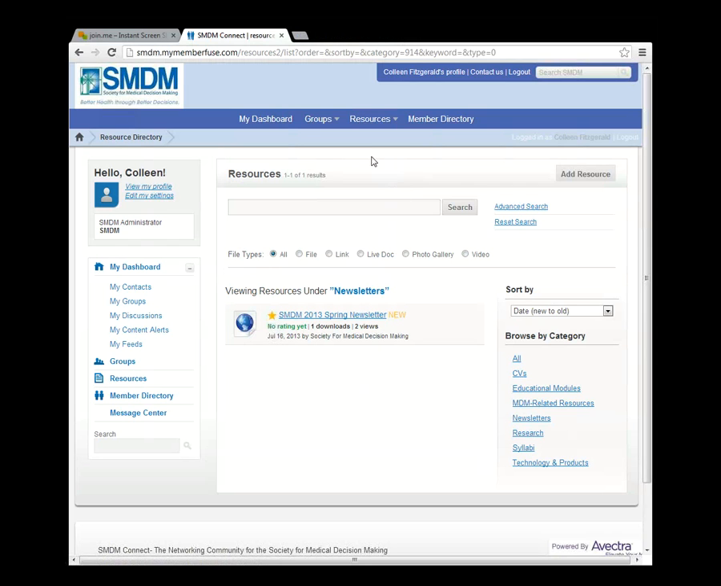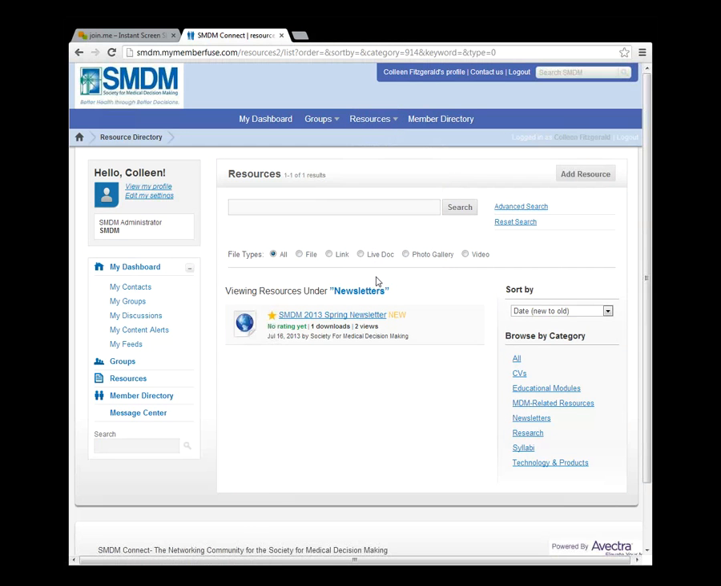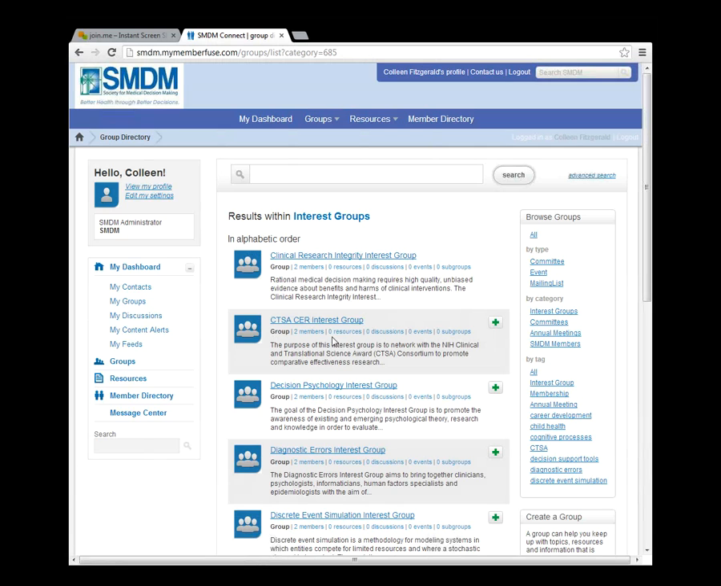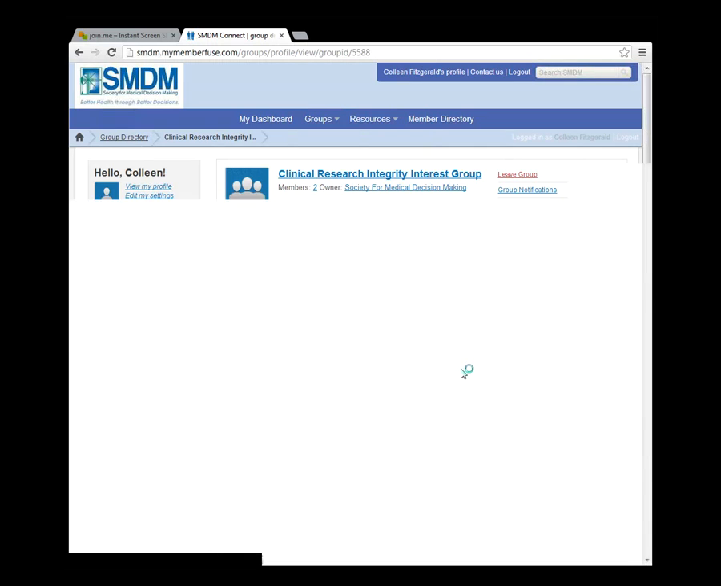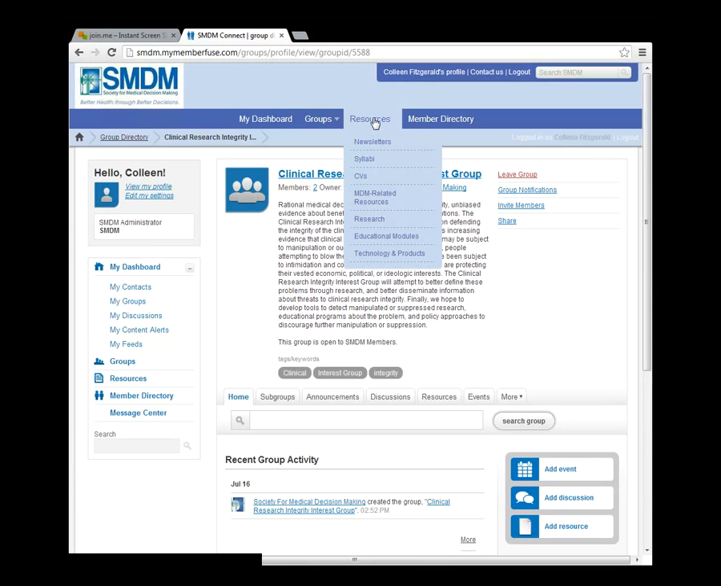Now, general resources should be added under each category. If you have a resource that goes specifically into one group, you can add that to that group. So under interest groups, if you go back, you'll see that there is a tab for resources. If you have a resource that pertains specifically to the people in this group, feel free to add it here. Otherwise, if you believe it would benefit the entire SMDM membership, please do add it under the General Resources tab.